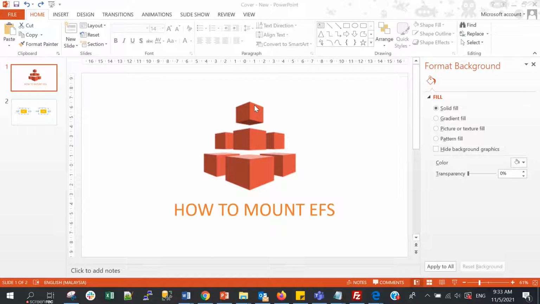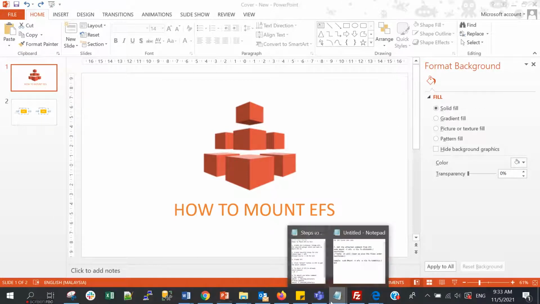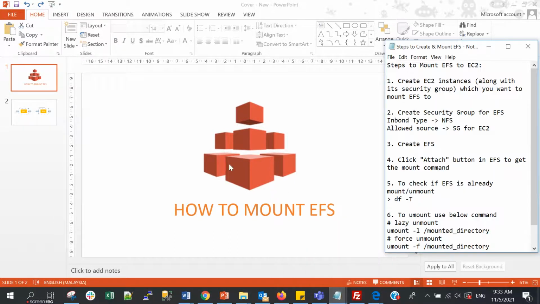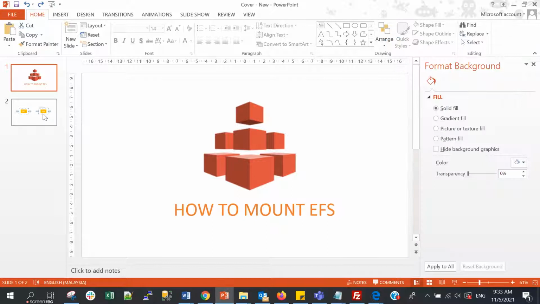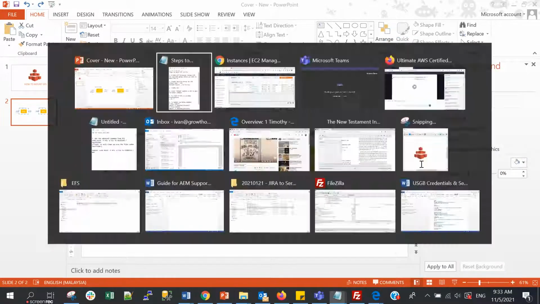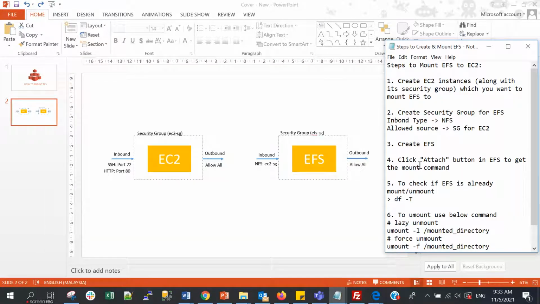Okay, the steps to create and mount EFS I have listed here in my notepad. I will put this later in the description. I also have drawn this diagram to make it easier for you to understand the concept. Okay, here is the EC2 which we want to mount our EFS to.